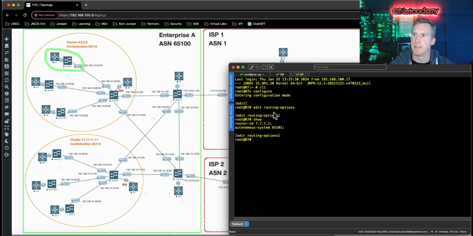Now you can see that there is a router ID. There's this random old autonomous system number 65101. No idea where that's come from, but we'll change that. That's fine. Now, how do we actually first go about building the confederation?